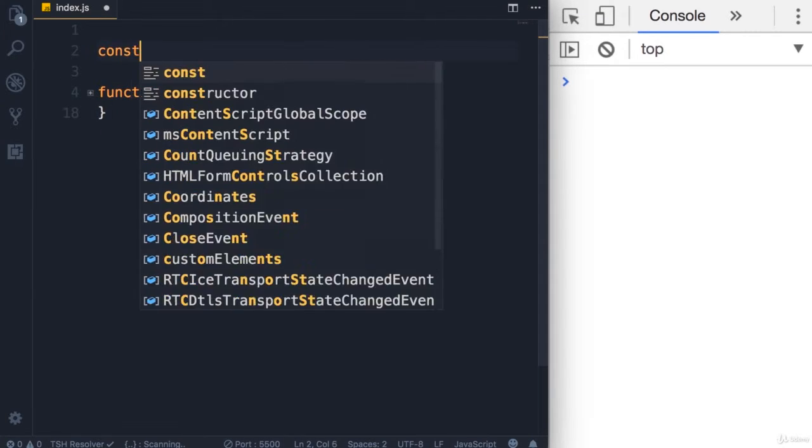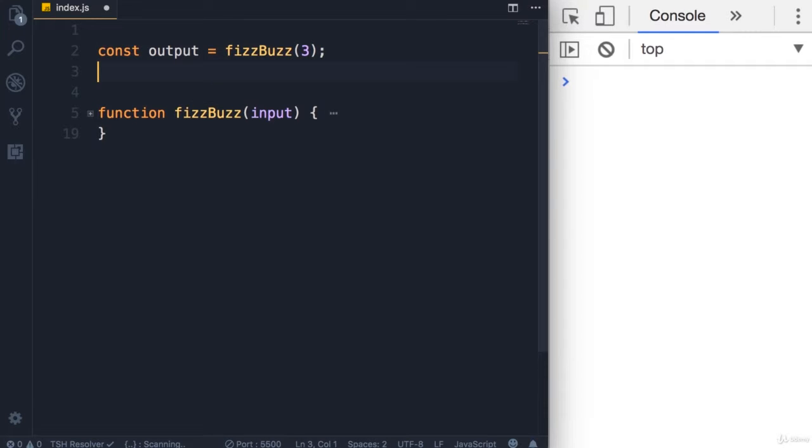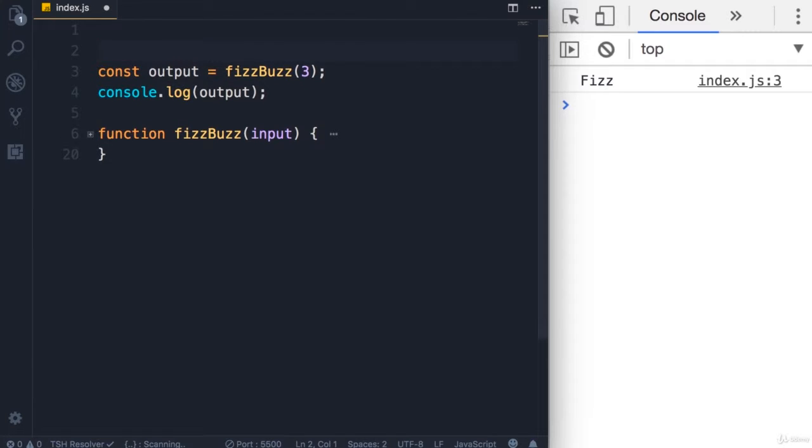So let's declare a constant called output. Here we call FizzBuzz and pass an input like 3. Then log the output on the console. Let's see what we get. We get fizz. So if the number that we pass in is divisible by 3, we get fizz. So let me show you here. If the number is divisible by 3, we get fizz.